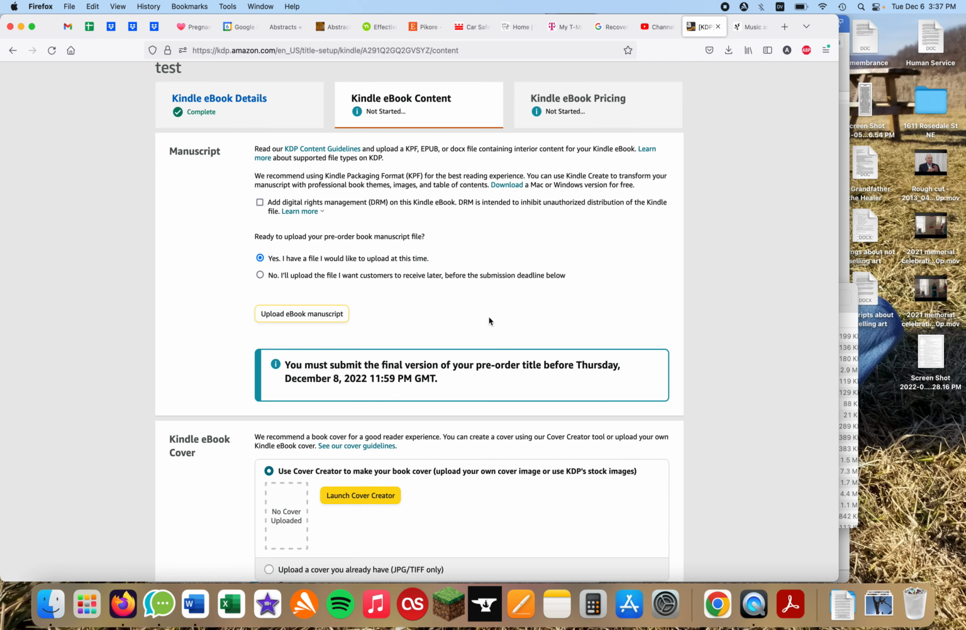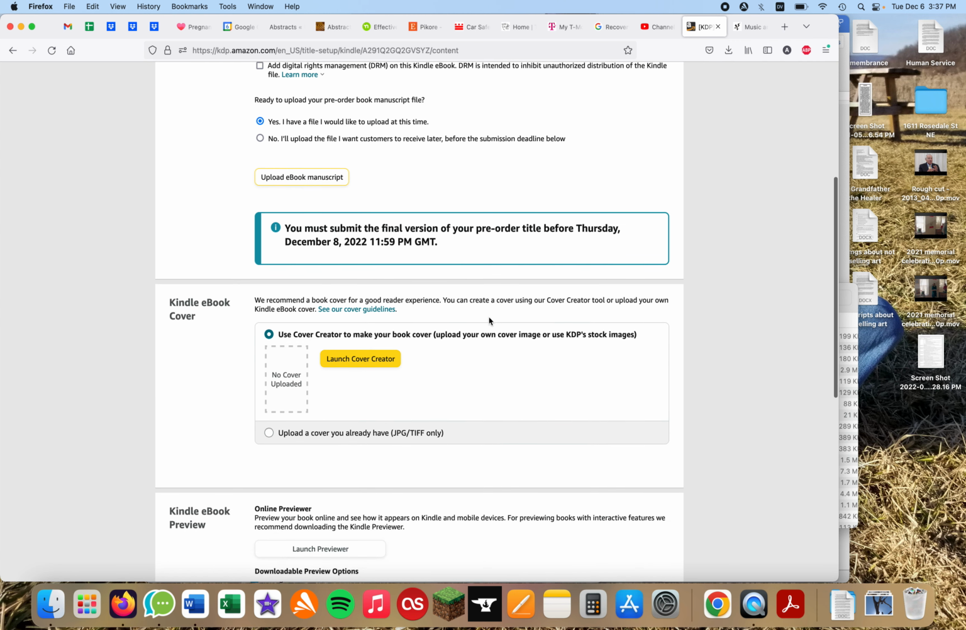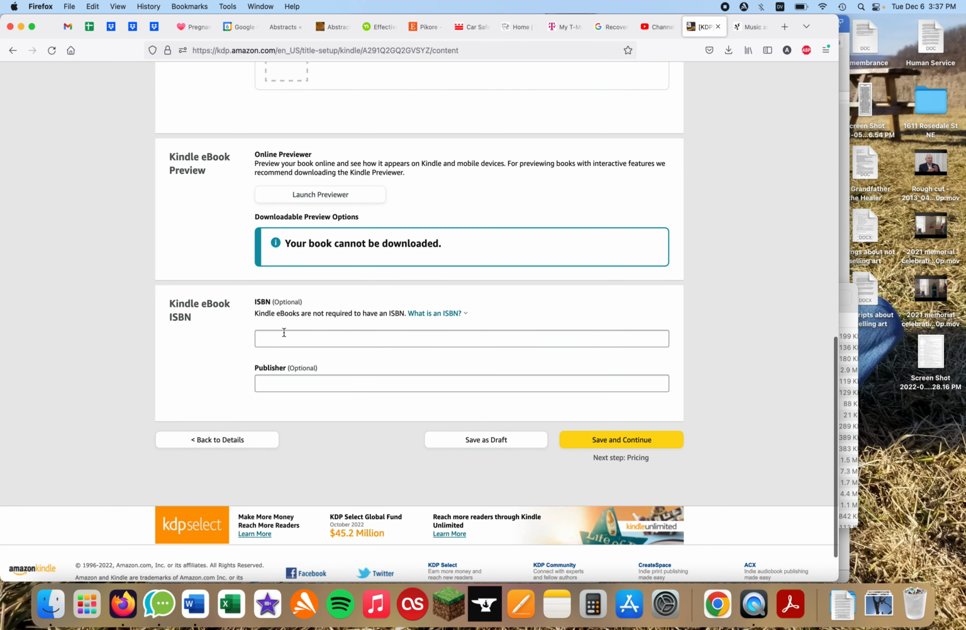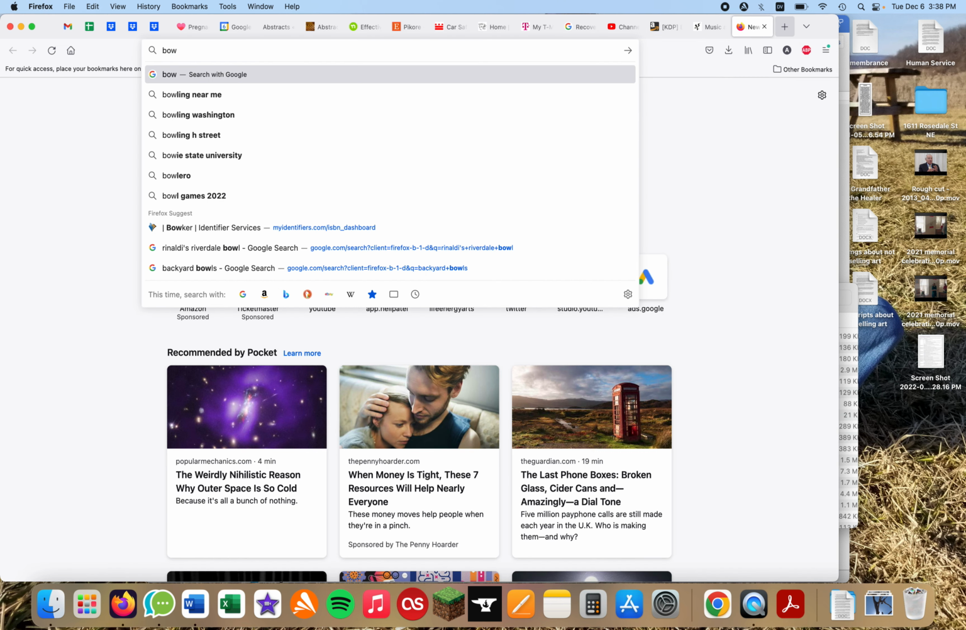It's going to start doing a check through of it, confirming that it's fine. You're going to upload the cover for it. Upload your cover file. You're also going to put the ISBN in. Now, the book will have already been converted with $1 scan, and will have been in the process assigned an ISBN via Bowker. So that's myidentifiers.com.